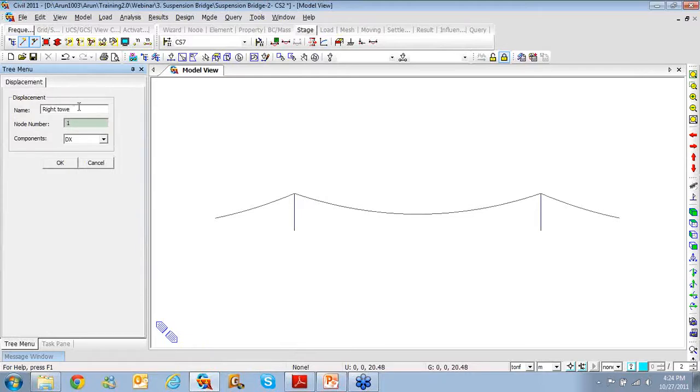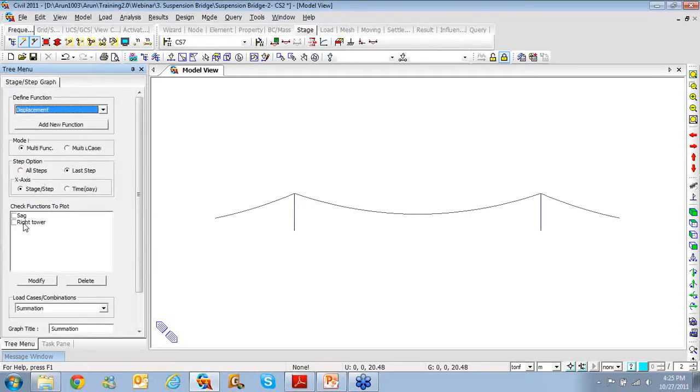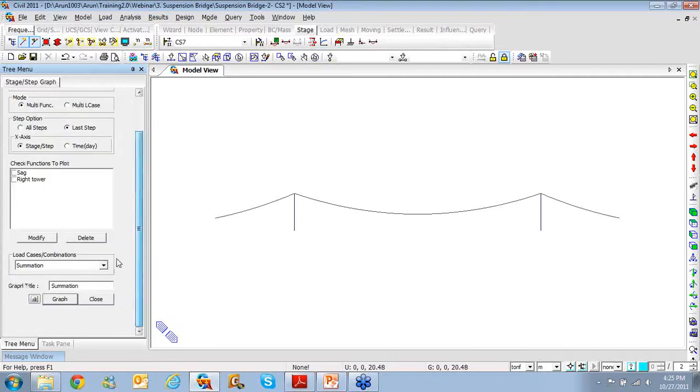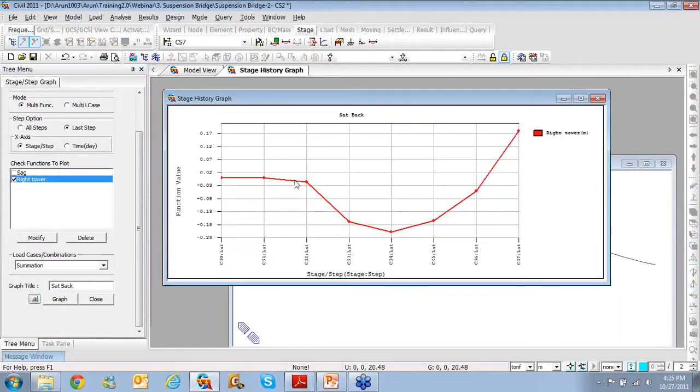Basically you can enter any name you want, and the node number will be at the top of that tower, let's say 43, and the component will be dx. Click OK here, with the others set as default. I'll click on tower, enter the name as set back graph, click graph, and this is what the program generates.